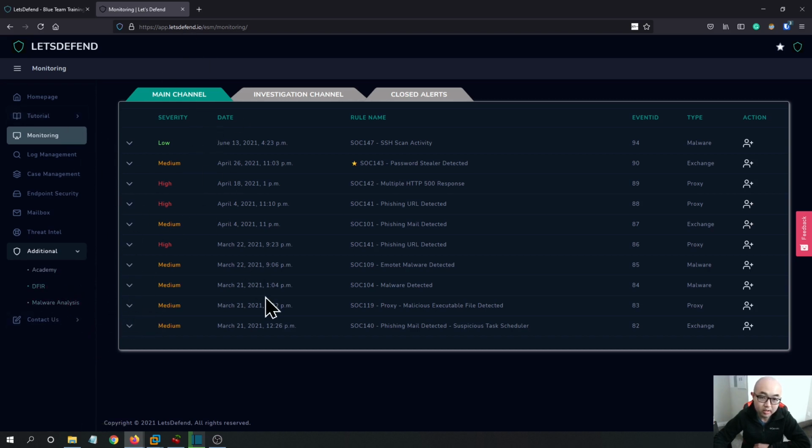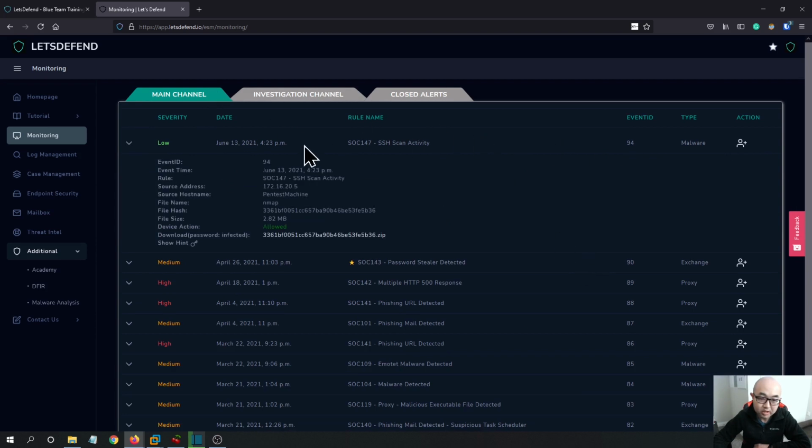Besides the monitoring alerts, today the alert I'm going to resolve is this SOC147 SSH Scan Activities, which was triggered on June 13, 2021 at 4:23 p.m., categorized as low severity. So we know this was triggered as a malware, so we want to verify if it is a true positive or false positive. Let's just do an investigation. I'm going to get some basic information first.